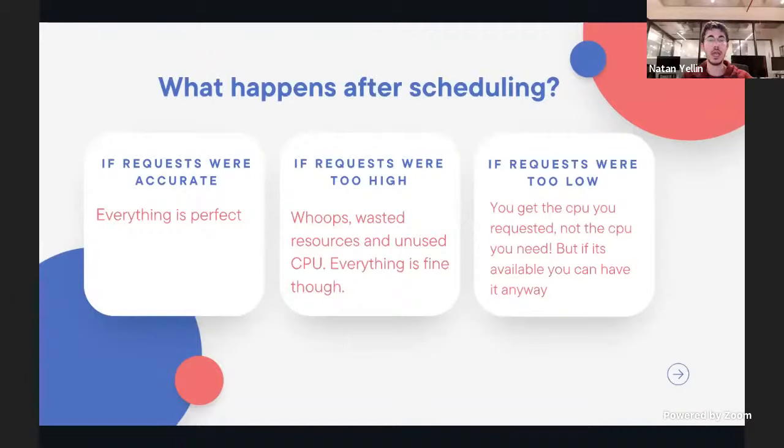And when we scheduled, there was also a question about this in the chat. When we scheduled, we only looked at requests. When you schedule, you ignore limits. Limits have no impact in scheduling. So now we finished that scheduling, and now one of three situations happened.